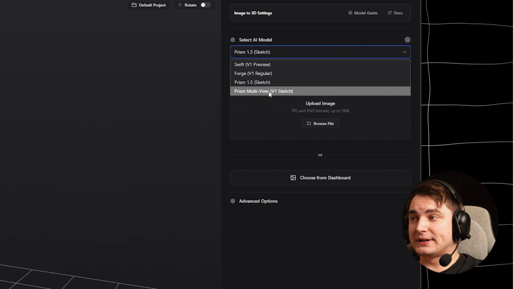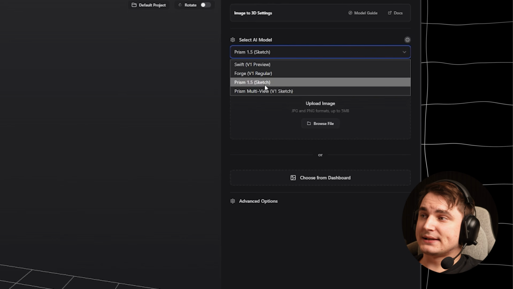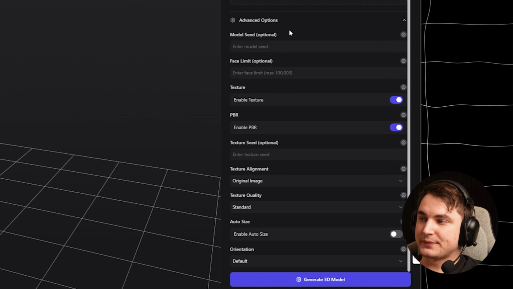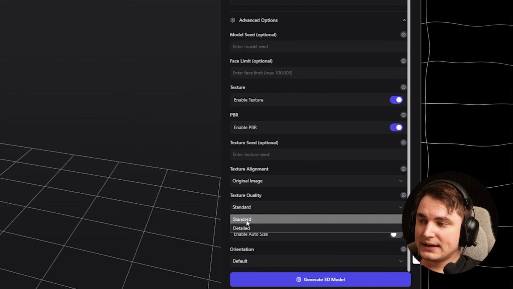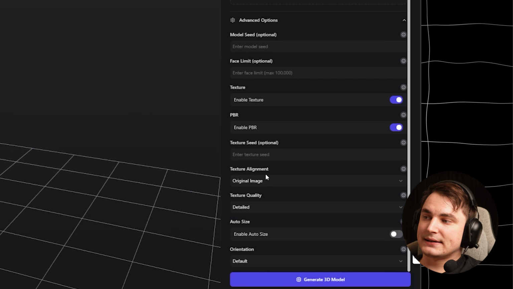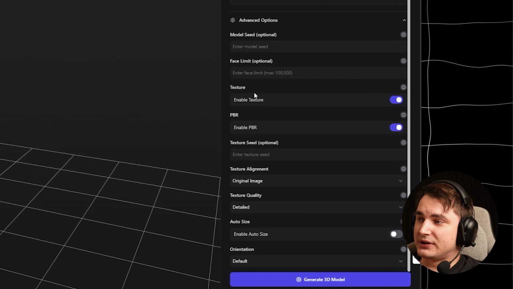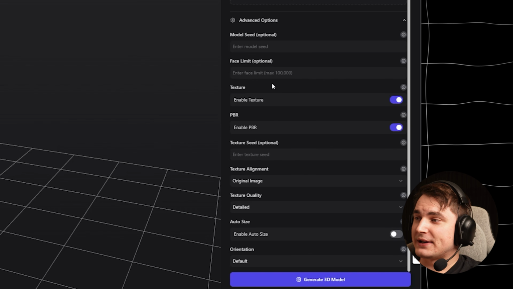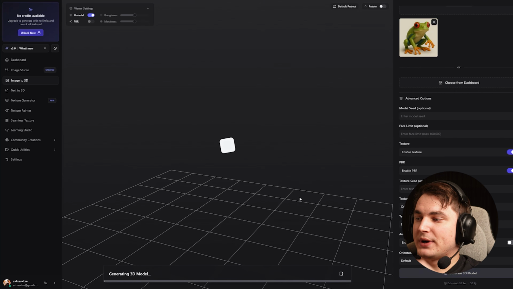And for multi-view, there is a special model, and it's not the top model. But anyway, let's test both of them. We will add an image, and then you select advanced options. I would say basically what I really need is the texture quality: standard, detailed, and PBR if you need it. In some cases you don't really need materials, so texture if you need it, and orientation. Also here you can set the face limit, basically the poly count limit. Alright, and you press generate.